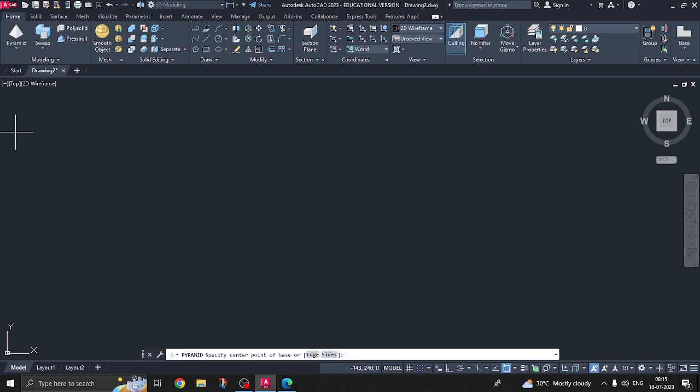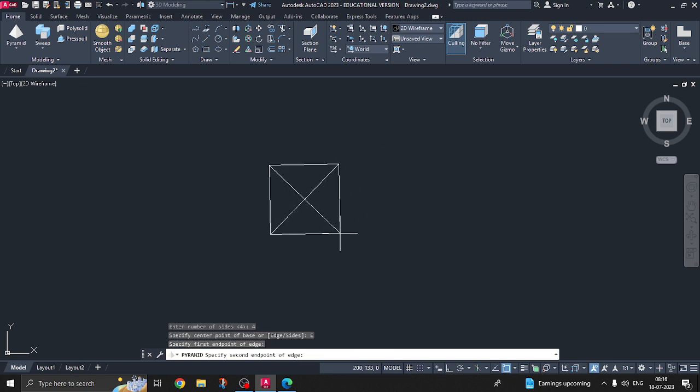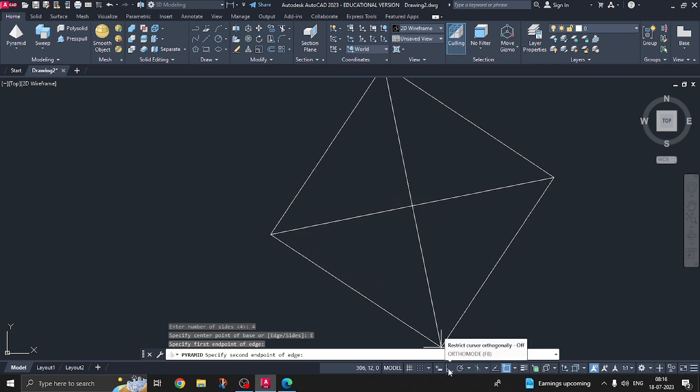Pyramid. Okay, and ensure that you are in top view. If you are in some other view, you can change the view. I am taking pyramid, and then it will ask edge and side. It is a square pyramid, so let us move on to the side option first, and then default will be 4, or you can enter 4. Enter, and then edge, because edge length is given, so you click the edge option, click and drag. And for a straight square, switch on the ortho mode.